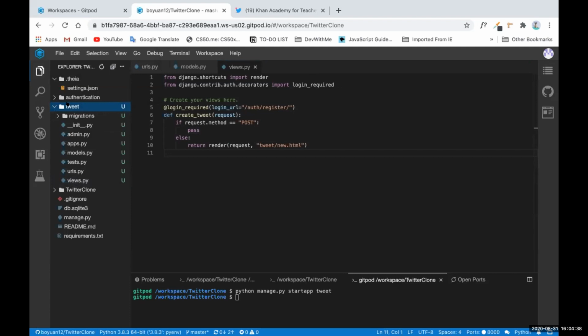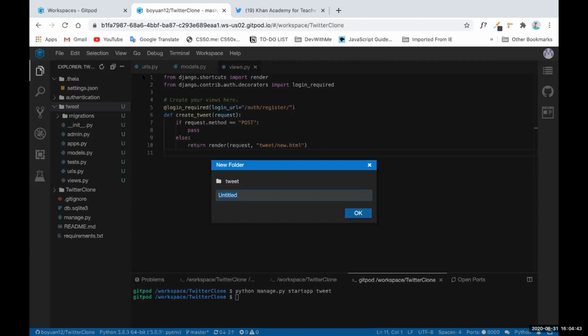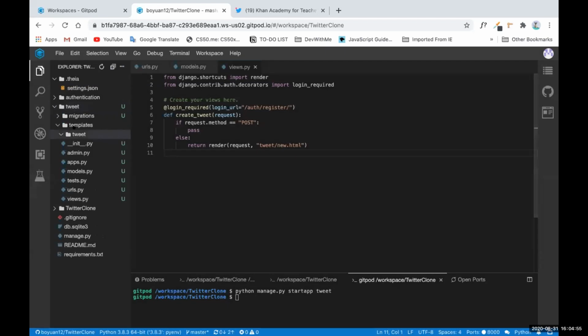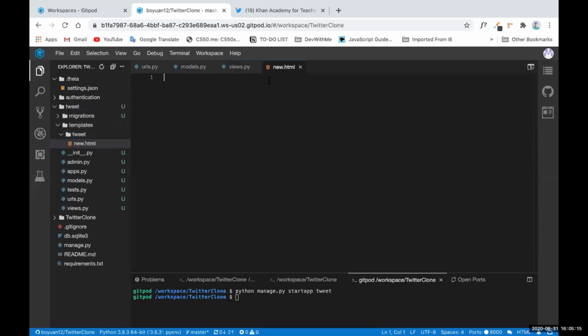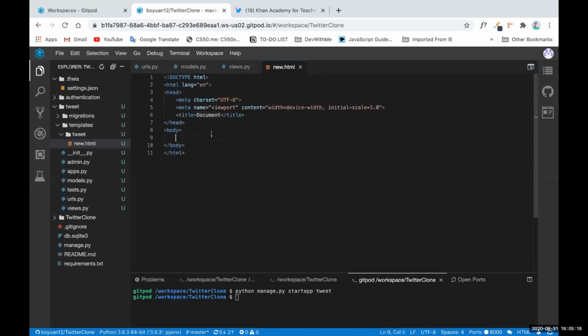After you're finished, inside of the tweet folder, create a new folder called templates/tweet. It should automatically create two folders for you, but the tweet folder should be inside of the templates folder. Then under templates/tweet, create a new file called new.html. It's going to have some basic stuff like this.